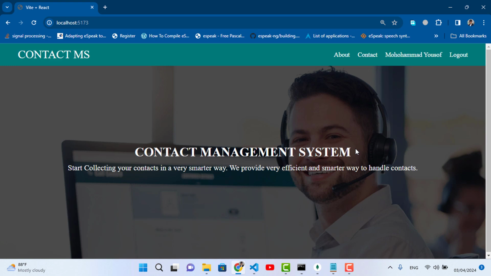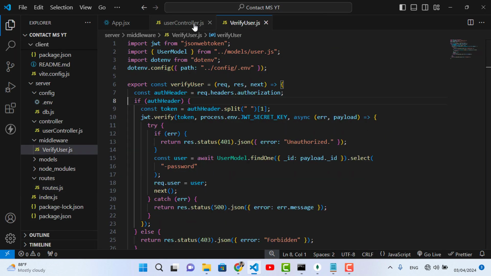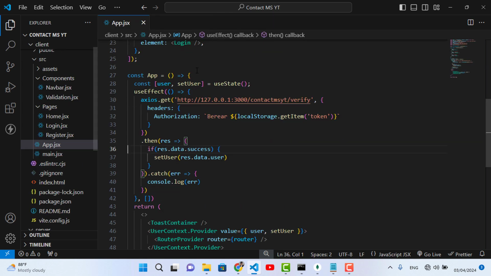So it was the verification of the user. So now we will directly move to the dashboard. It means that whenever we log in, we will directly move the user to the dashboard. So now we will design our dashboard component. So let's come here and close this one and also this one.